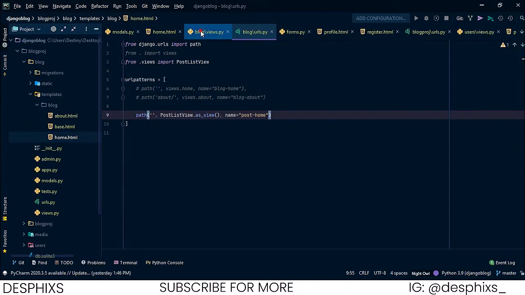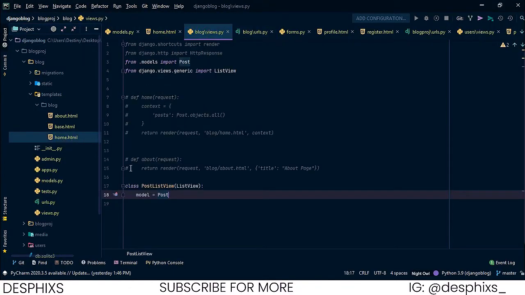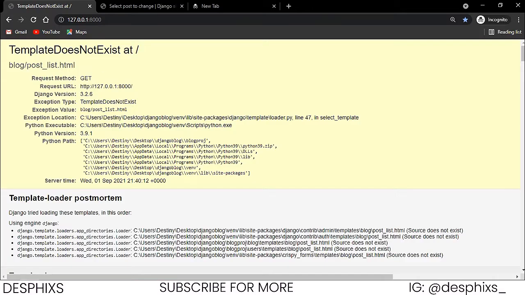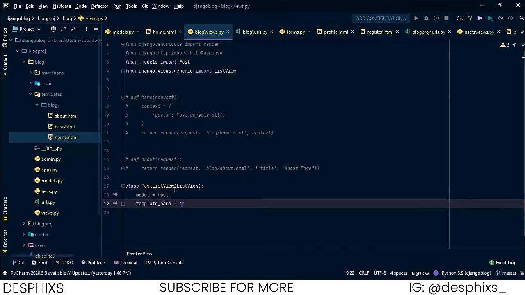But no, I don't want to do that. I actually want to stick with the name home.html. Now what we're going to do is come over here and define a template name. So we're going to tell Django, hey, we don't want to use post_list.html as a template. Rather, we want to use home.html as the template.